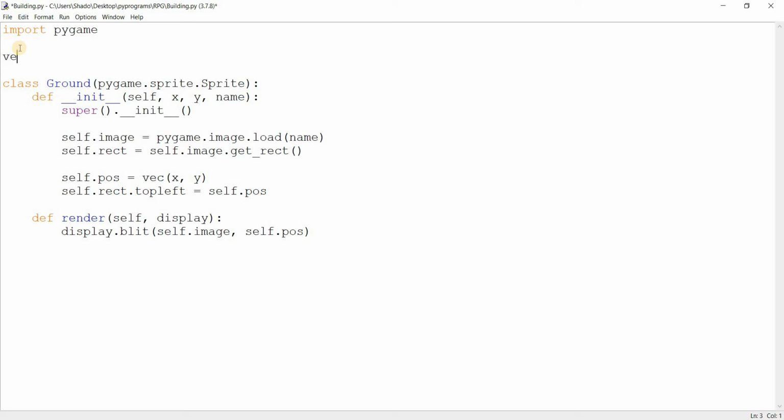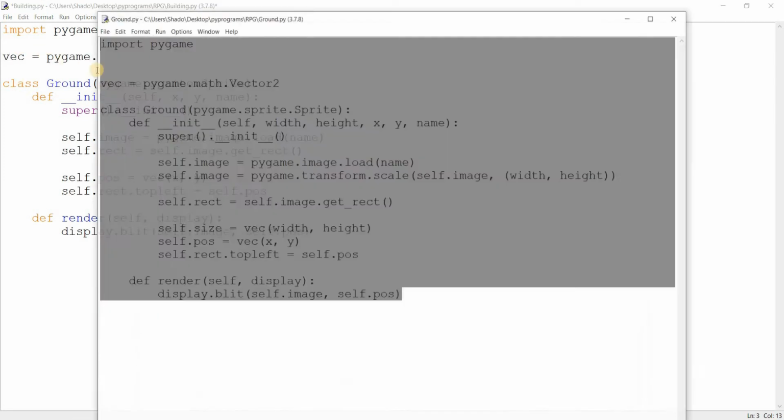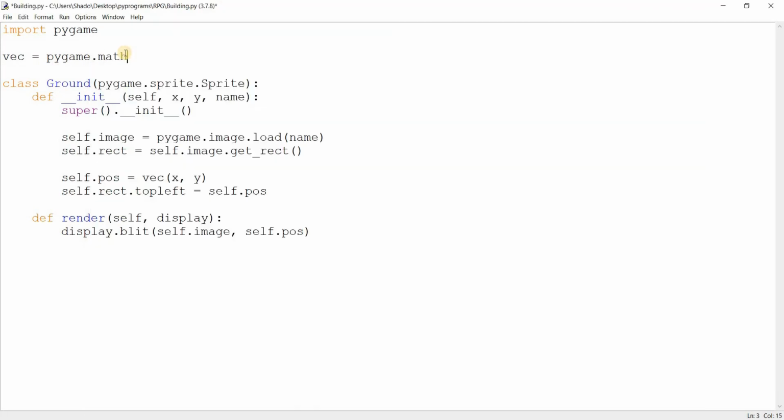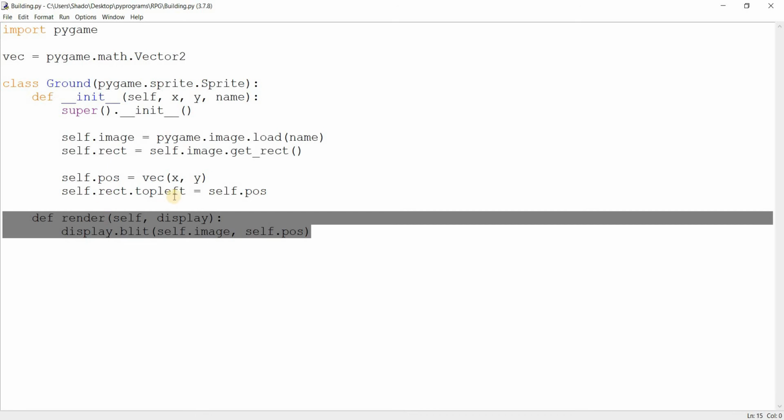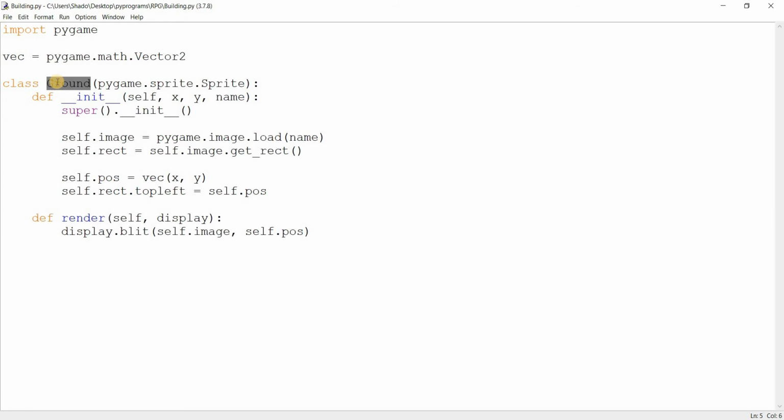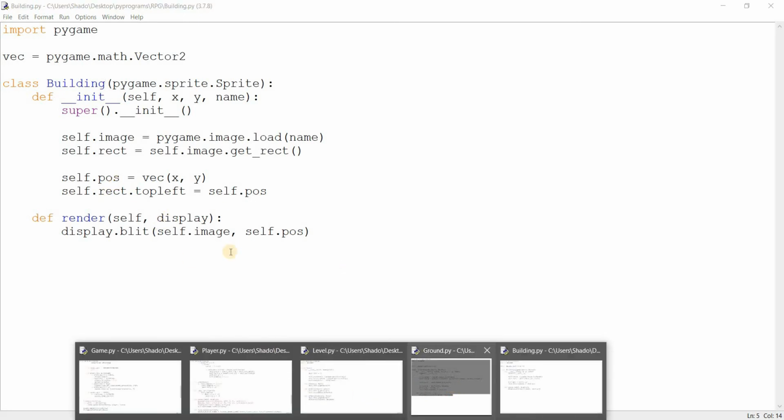Vec is equal to pygame.math.Vector2, and what it does is draw the position at that location. Looks good so far. I need to change this to building. So this looks good enough, because right now I'm just creating a very empty building. I'm not going to be creating anything regarding the building, like interacting with it. That'll come in a later video. So right now I'm just going to move over to our level manager.